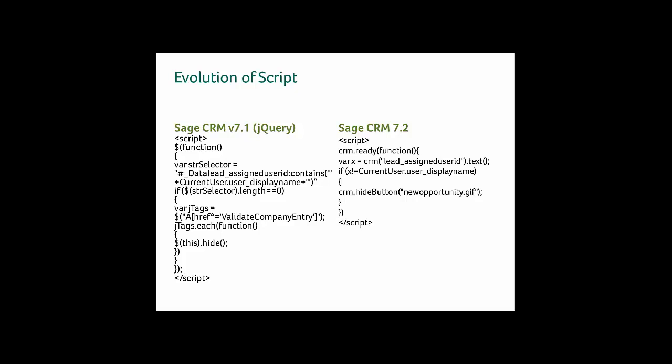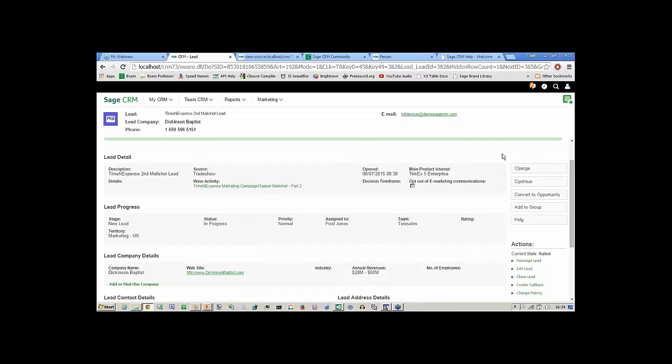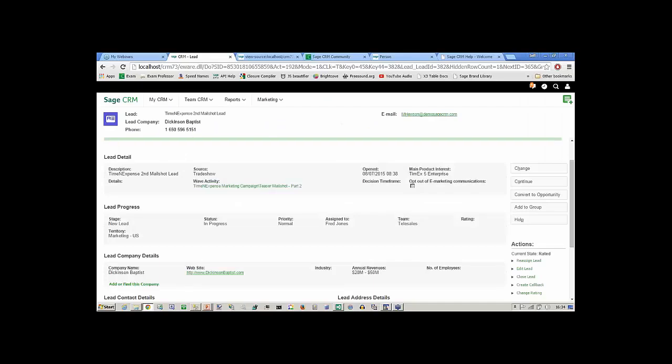Means it's really good. Just a note about hideButton as a method. You can see here where I've got convert to opportunity. Well, convert to opportunity, it's assuming, is a button called newopportunity.gif. Well, very clearly in the contemporary theme, we're not using buttons. It's a pretty good idea.